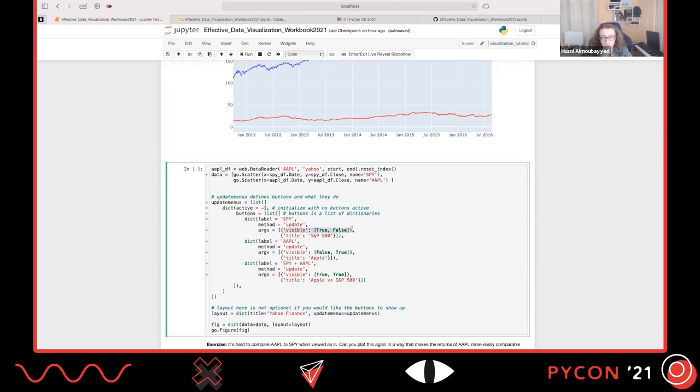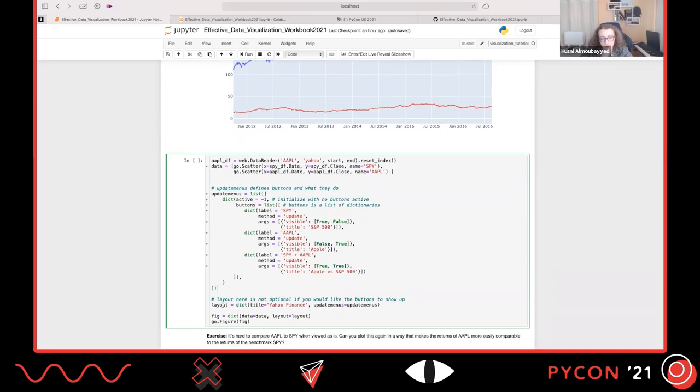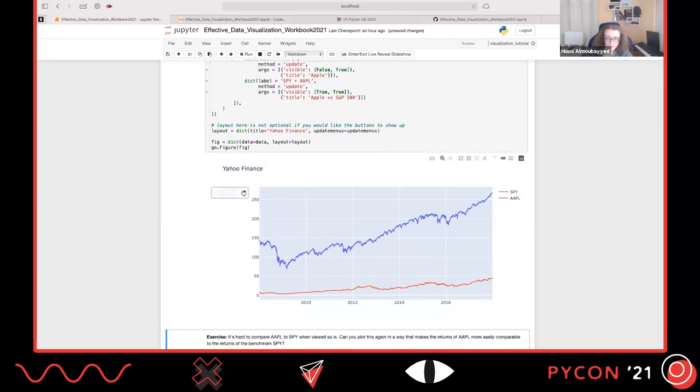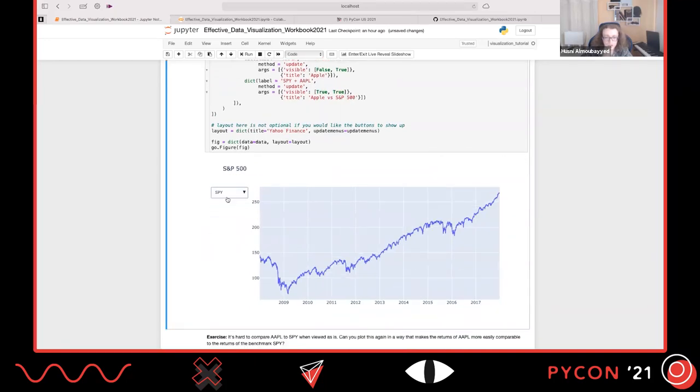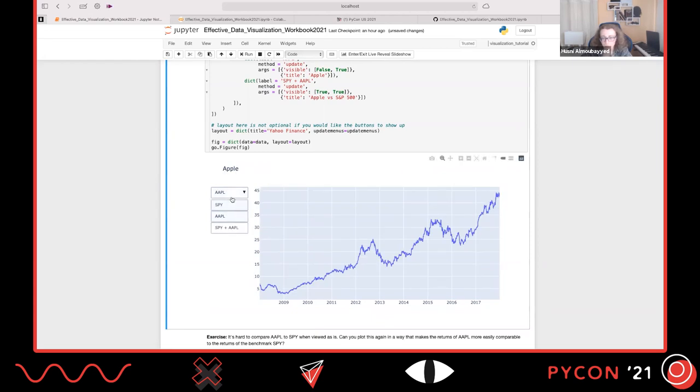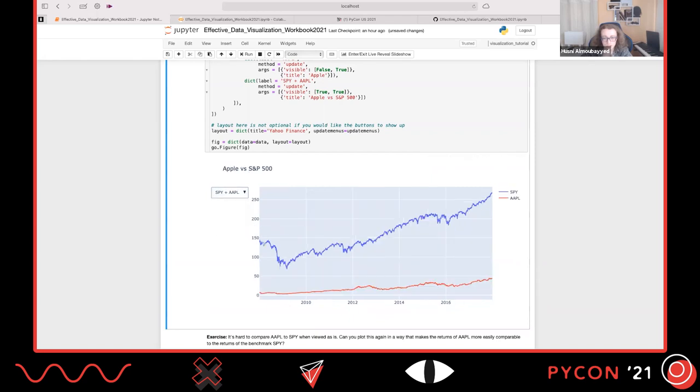And essentially you define these visible according to the order of your data. So the first element in our data is the SPY, the second is the Apple stock. So for the SPY button, we want to define true for the first and false for the latter. The opposite is true for the Apple stock, and then for both we want both to be visible. And now our layout is just going to include this update menus, and we're going to plot that again. And now we can use this drop-down menu to click on different buttons. And the title is going to change depending on which button we press, as well as what's in the plot itself.